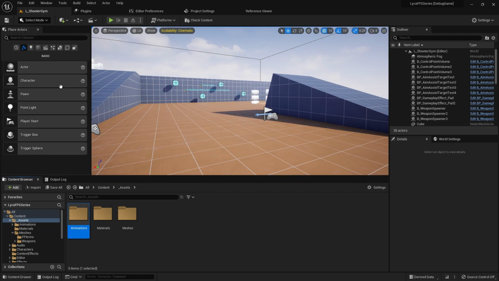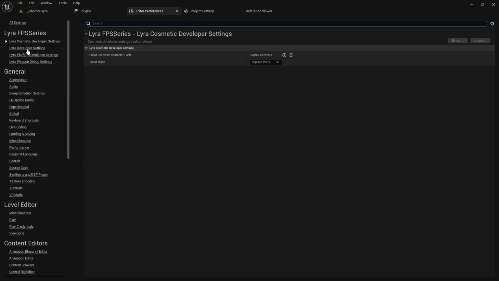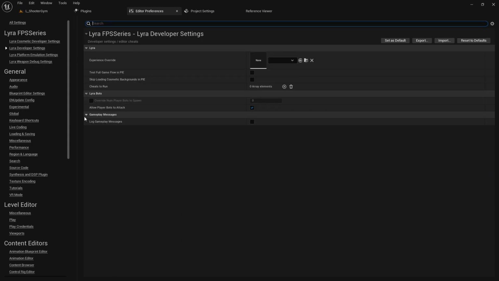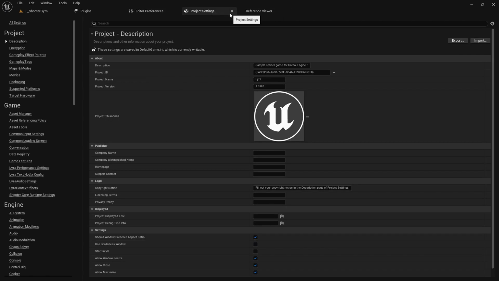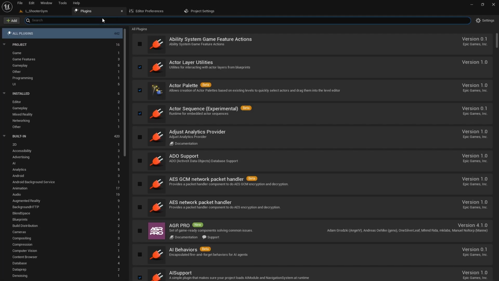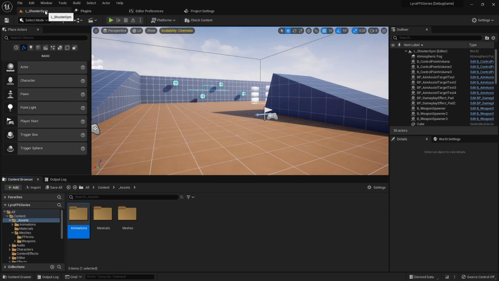So save that. And I want to go into the editor preferences. There's this thing called developer settings. The one thing I want to do is make sure that these bots can't attack me. I want to just turn that off for now. We'll turn it back on whenever we actually want to test in combat. I'm going to close this. Plugins. I'm actually going to turn on this ability system game feature actions. It's going to tell me that I need to restart, but the first thing I want to do is actually get us set up in first person camera view.